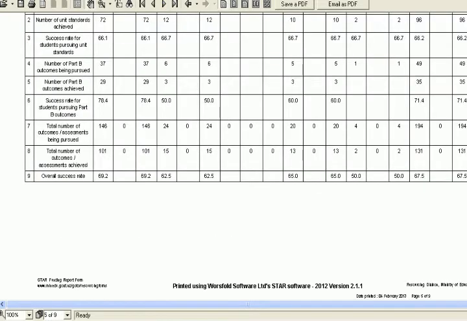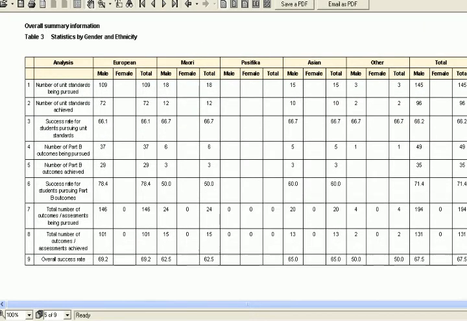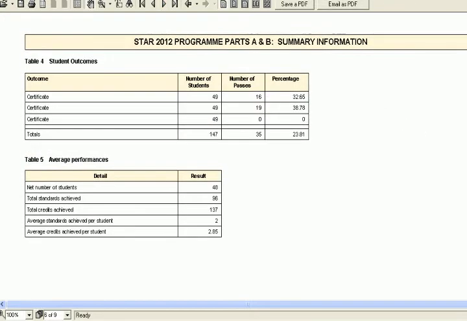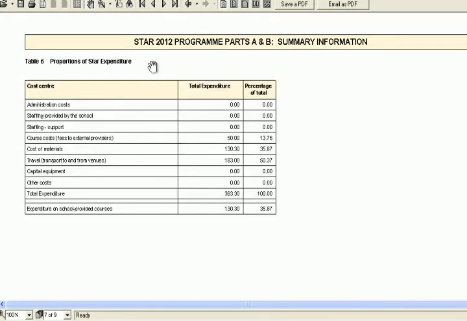The next page has a large table of results, which you've no doubt seen before. This is a gender ethnicity analysis. Another couple of tables used for the latest STAR results, an expenditure breakdown. This is the percentage of total expenditure spent on each of these areas. Now of course these figures don't make much sense because we haven't entered much data in this demonstration.